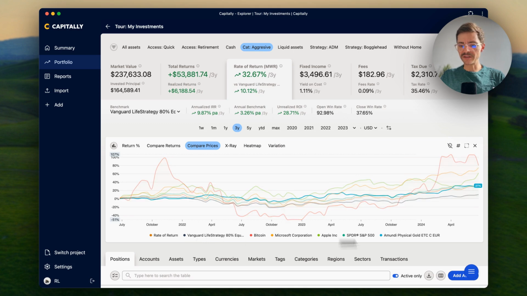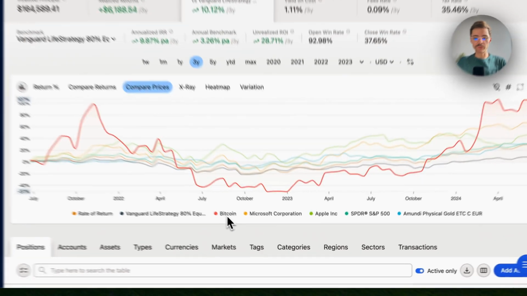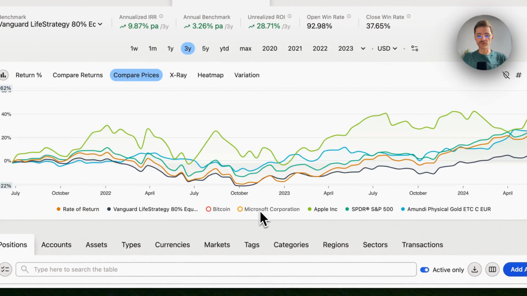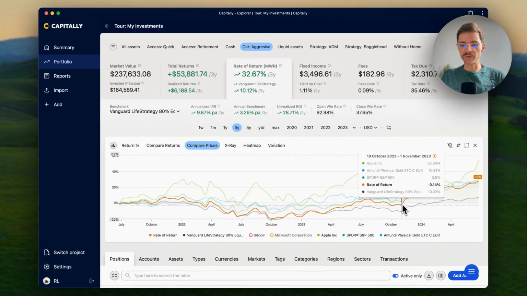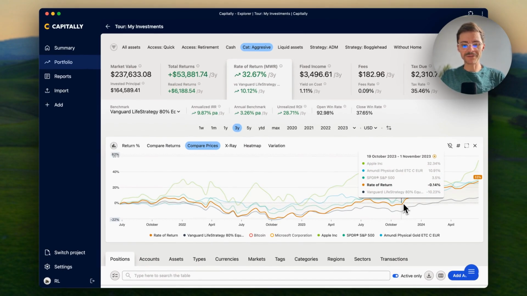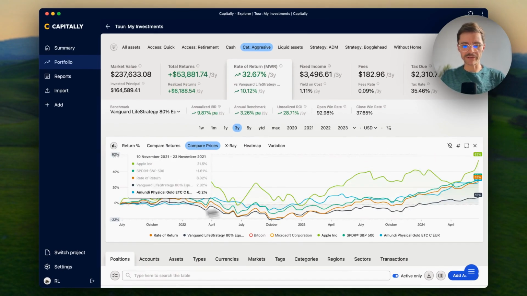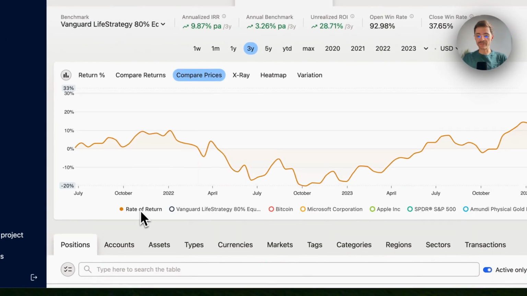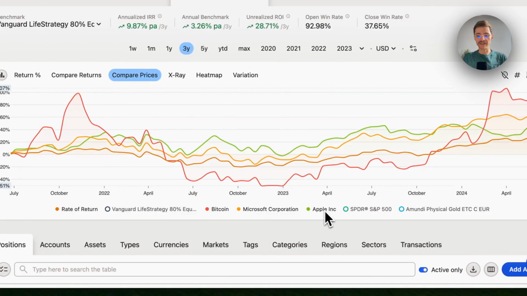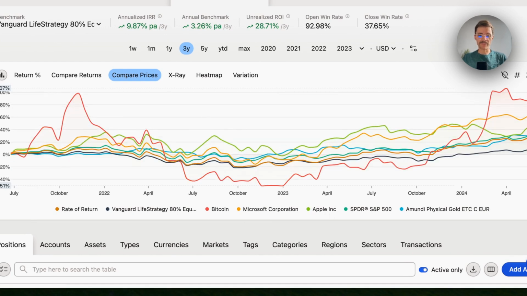We have a legend down here again, and you can click on it. So if I want to see only, for example, I don't want to see Bitcoin, I can just click it. I can drop Microsoft as well. So it's easier to find my rate of return. But if I want to see only my rate of return, I can double click the rate of return and then add more items as well. It's also possible like that. If I want to see everything, I can just triple click it and everything is back.